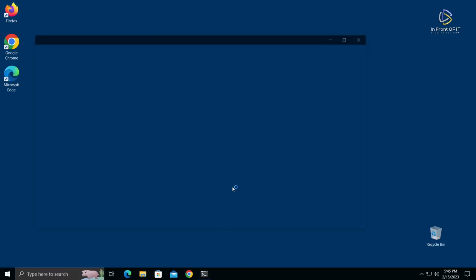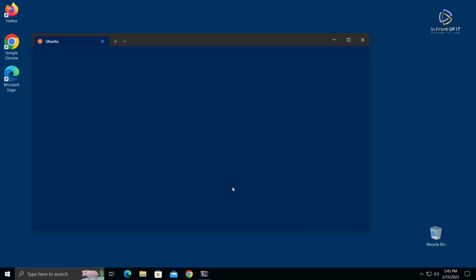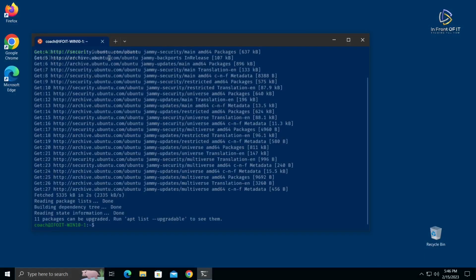Now we're going to actually install Oh My Zsh. So the first thing we want to do is open up another terminal prompt. If you don't have one open already, open up your Ubuntu shell. And we're going to update the Ubuntu installation with the command sudo apt update. Once the update is done, we're going to follow it up by upgrade to actually upgrade the Ubuntu packages.